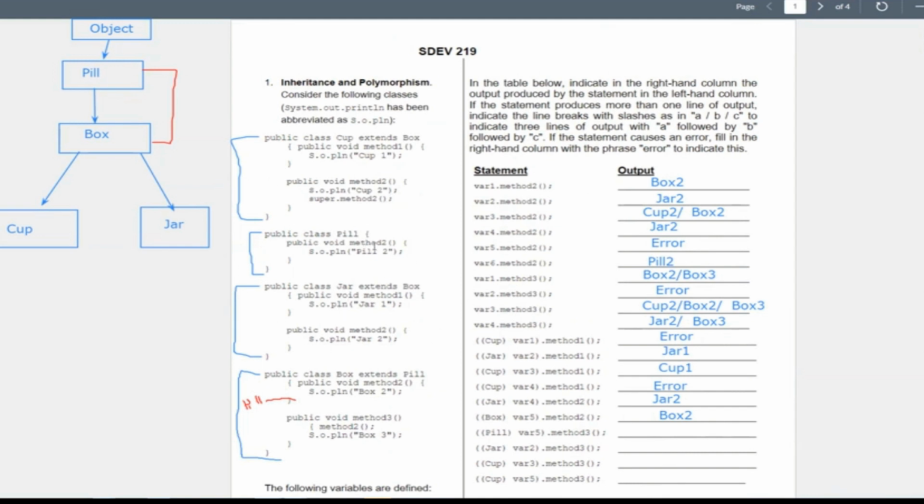If pill doesn't have method 3, do we move down to find it in box? No. If pill doesn't have method 3, we stop right there, and that is an error automatically. Remember, all this depends on the scope. We start from the top, then move down. First we check if it exists in the most parent class in the scope. If the parent doesn't have it, we cannot move down to look for the latest one. If the scope was just box, not pill, then yes, we'd go straight to box and print box method 3.